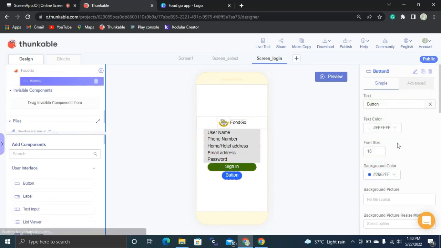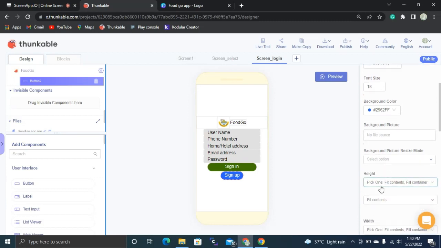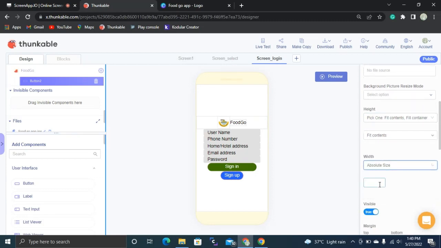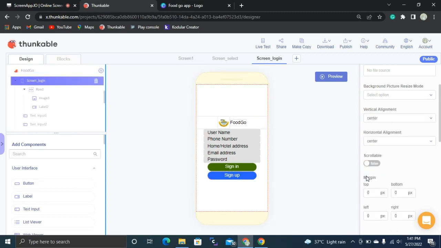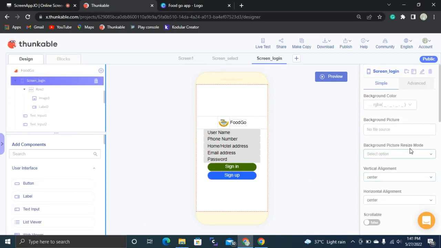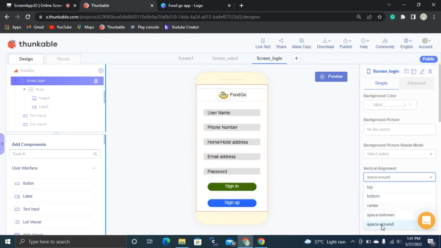Okay, I'm going to set this other button's text to sign up. Then I'm going to set the width of this button to an absolute size of 200 pixels again, and I'm going to set the background color to blue. It's okay. Then I'm going to set this screen login's vertical alignment to space around. So now it's looking very beautiful, right?